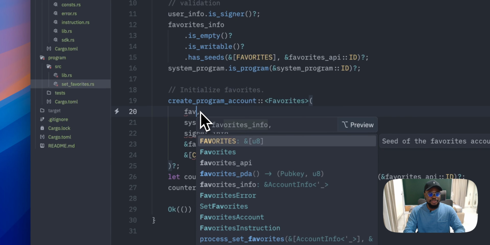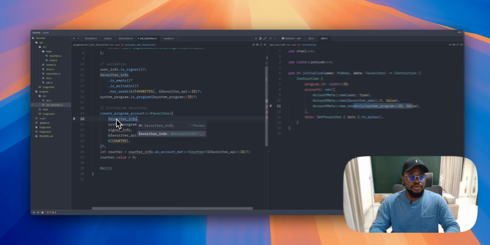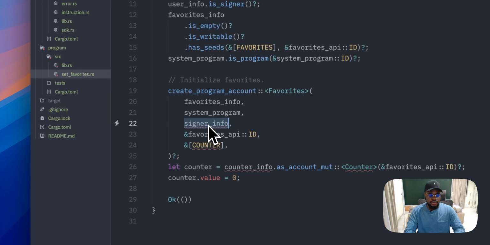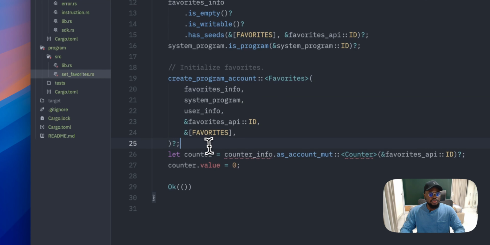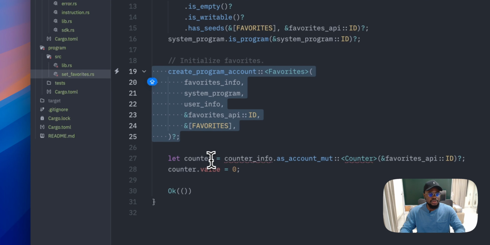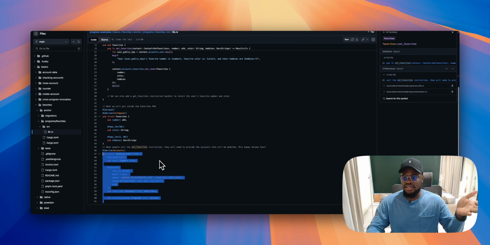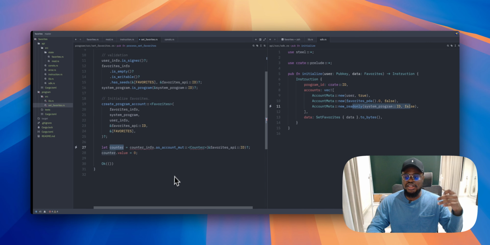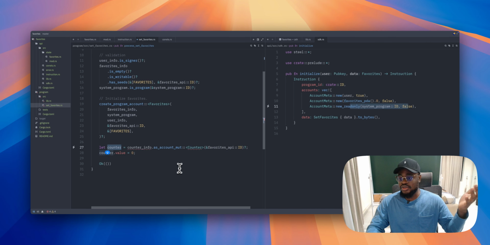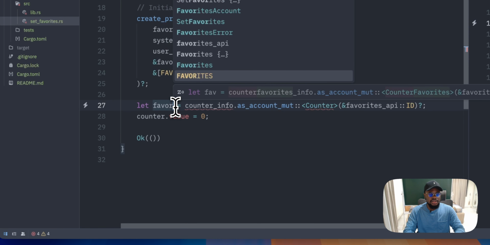Yeah, so change this to favorites info. Favorites info. Signer info, this is going to be user info. And this is just the seed, so favorites done. And voila, like that we've created this. It creates the program accounts. So remember from the Anchor program, we're not just creating the favorites PDA, we're also setting particular things. So we're setting the user's favorite things. That's what we're going to be doing in the next couple of lines.